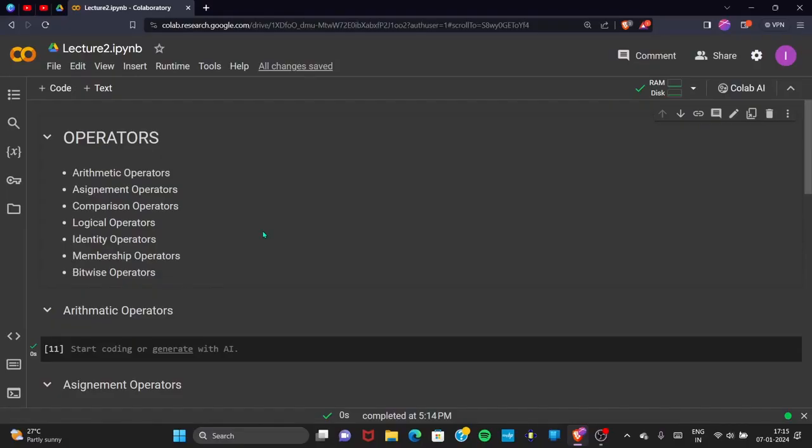What is the Boolean data type? I have already explained it in the previous video. It contains either true or false. It doesn't contain any other values. It just contains either 1 or 0. 1 means true, 0 means false. So without wasting time, let's dive into this.